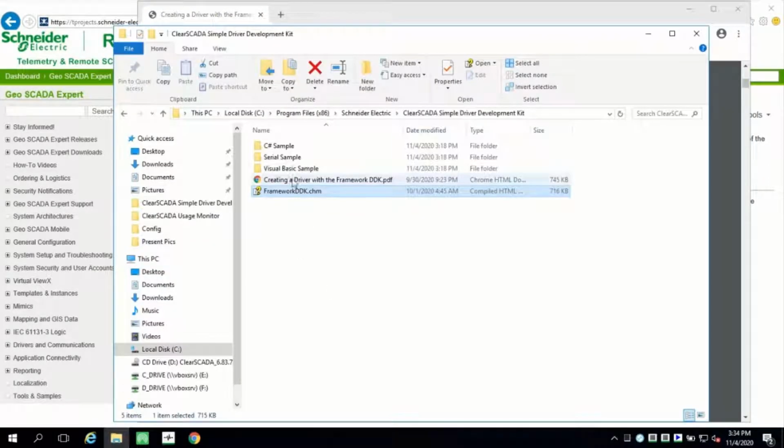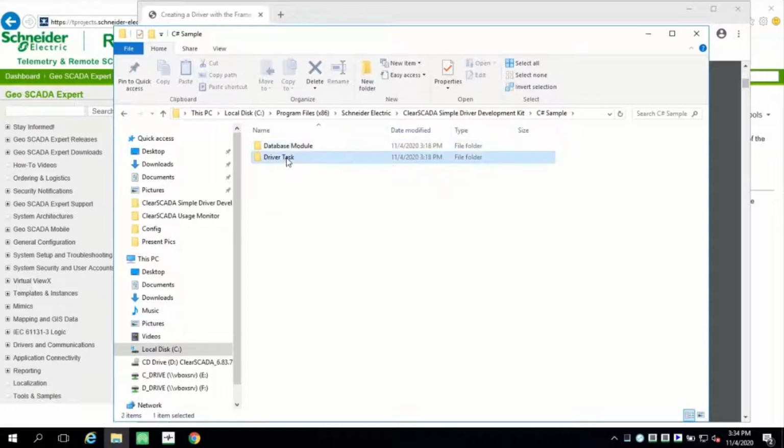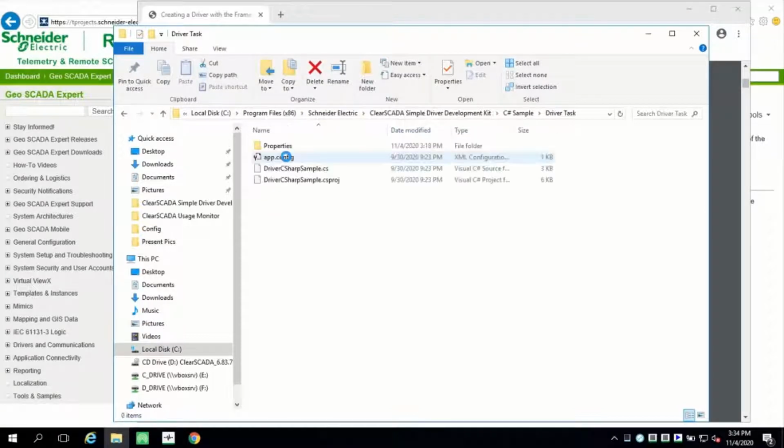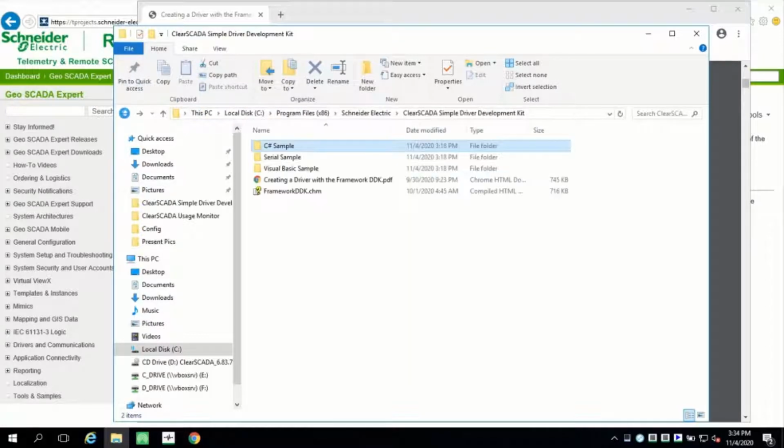You can also browse for the example projects in program files and then open the help file framework DDK, which documents the namespaces and classes used by the driver development kit.